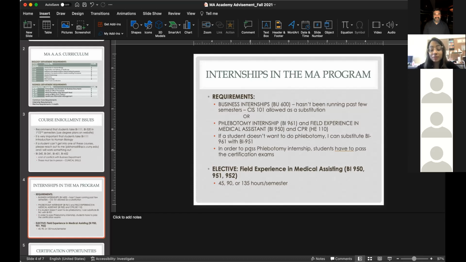And then I do want to mention, because students are often confused about this, in order to pass the phlebotomy internship course, BI 961, students have to pass the certification exam for that particular course. It's a nationally recognized certification exam. So it is great, it's a wonderful credential, but students should know that coming in. So we always try to spread the word so that they're not surprised.